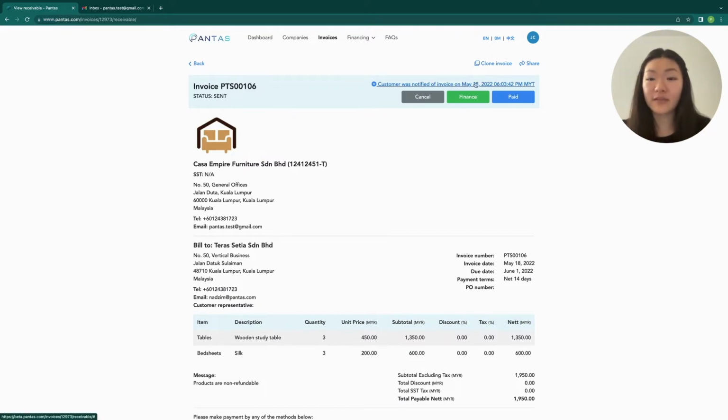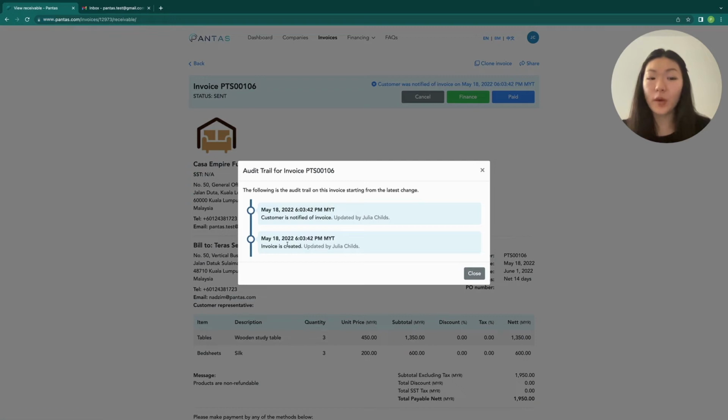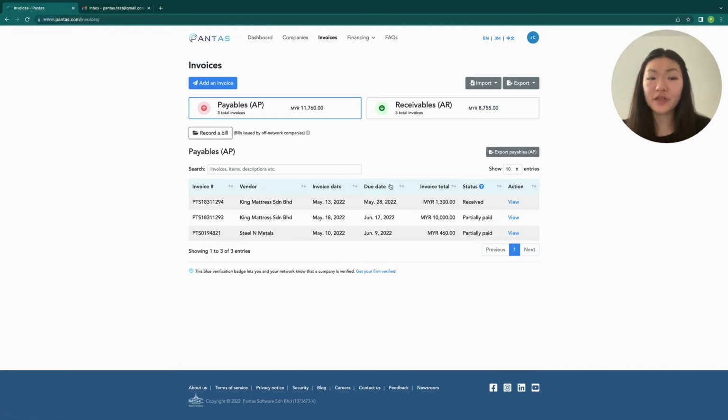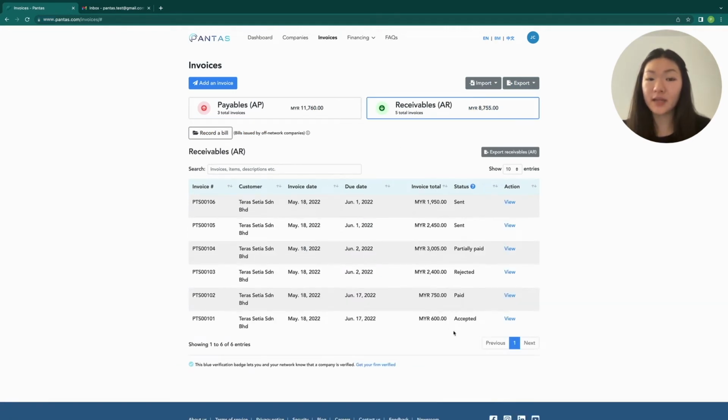And all of this is tracked via the audit trail, which allows users to see when the invoice was created, when it was accepted, when it was paid, and who paid for it. All of these updates are in real time. From your invoice page, view the status of your invoice to get a clear view of where an invoice is and what actions your buyers have taken. Again, these statuses automatically update.